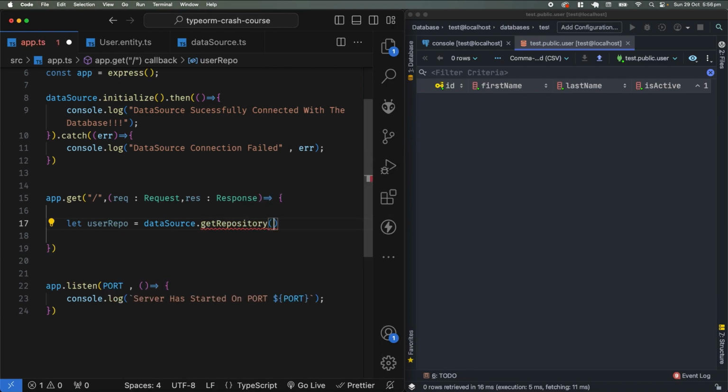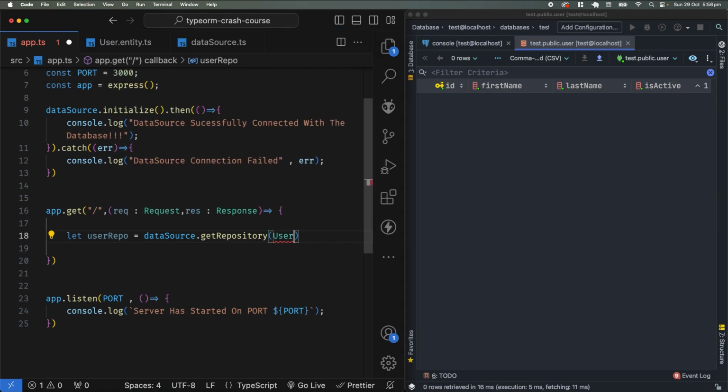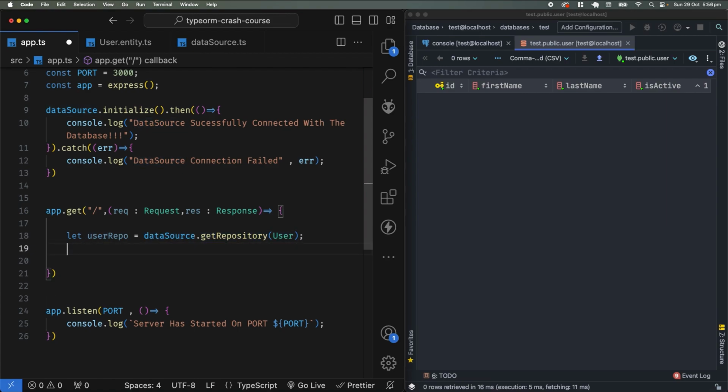Inside this getRepository method I have to define which entity's repository is required. Since I want to get the repository of user, I will mark user right over here. Based on this user I have passed, this data source will give me the repository of that user entity. And after that, with the help of this user repository, the variable which I have received, I can perform any type of action I want.